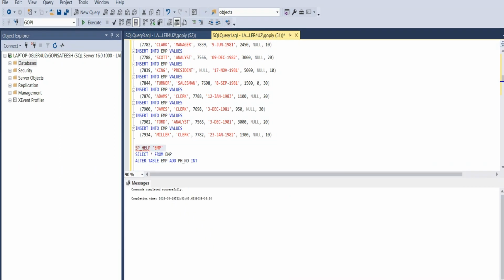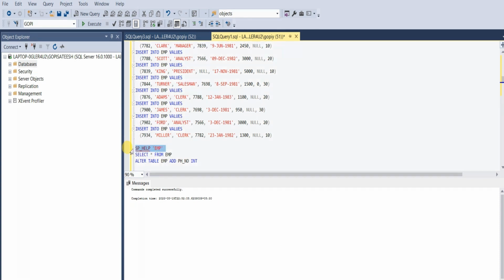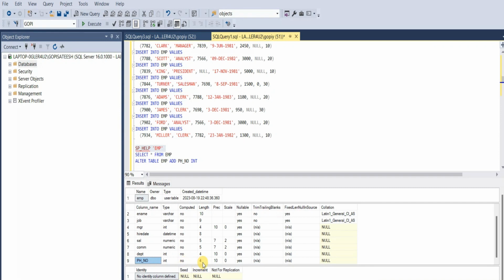It's added. We can check with the help of the sp_help predefined procedure. The phone number column has been added as an integer, but I want to store the country codes also. So plus is a common country code, and we cannot add the plus in an integer column. So we need to change the data type to varchar using alter column.